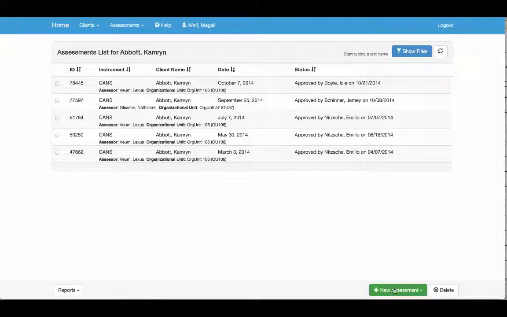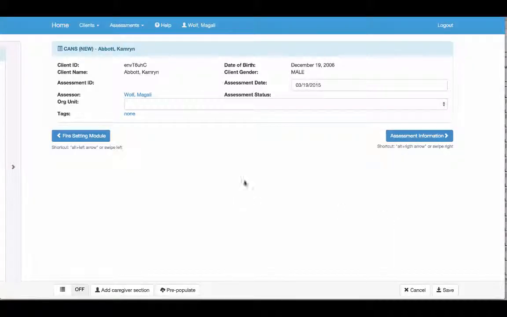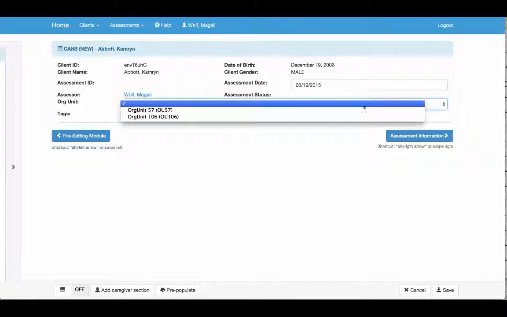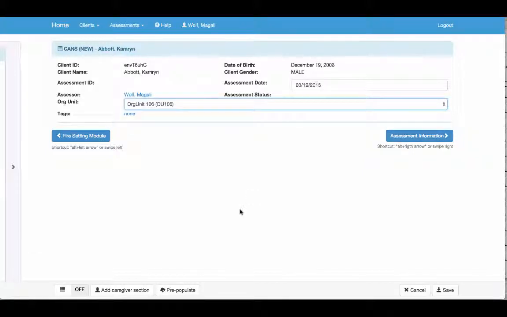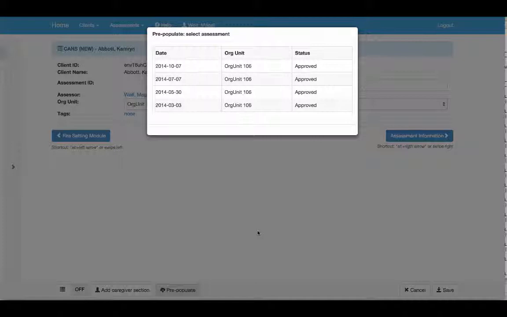So what we do again is click on New Assessment, and again we're interested in CANS. And we need to pick an organizational unit, and again we're interested in organizational unit 106. And then we come down and we choose the pre-populate button. Now what this will do is bring up a list of all the potential previous assessments that we can pick from in order to pre-populate the current assessment. And in this case we're going to be interested in whatever the most recent one that was done is, which was this one from October 7, 2014.